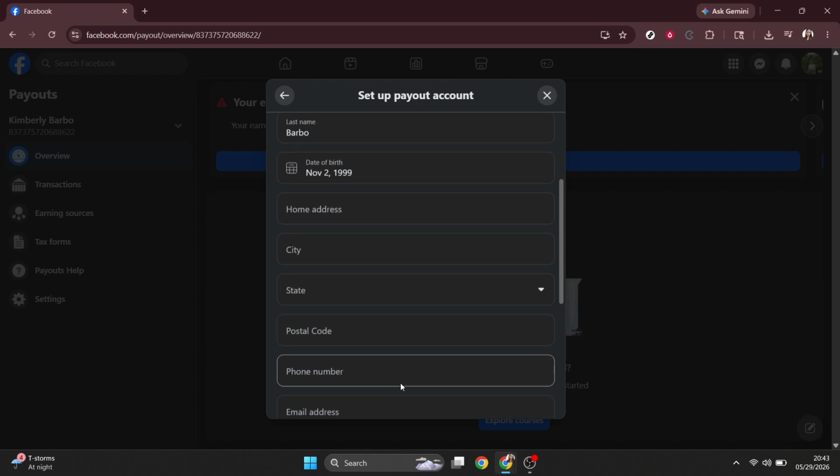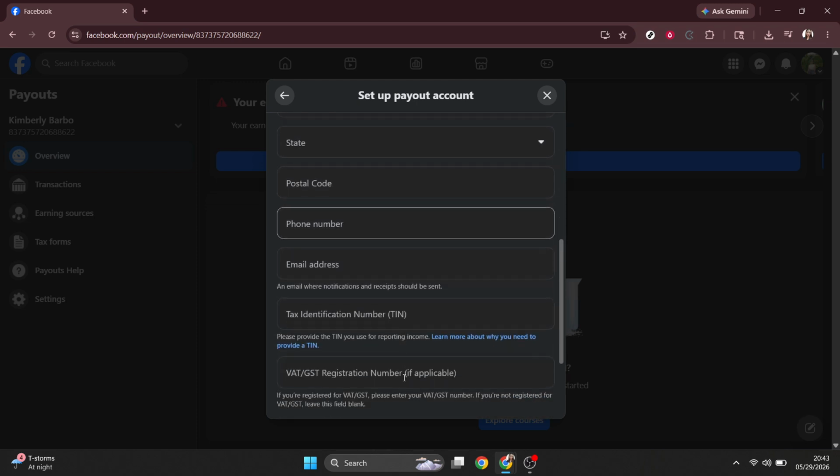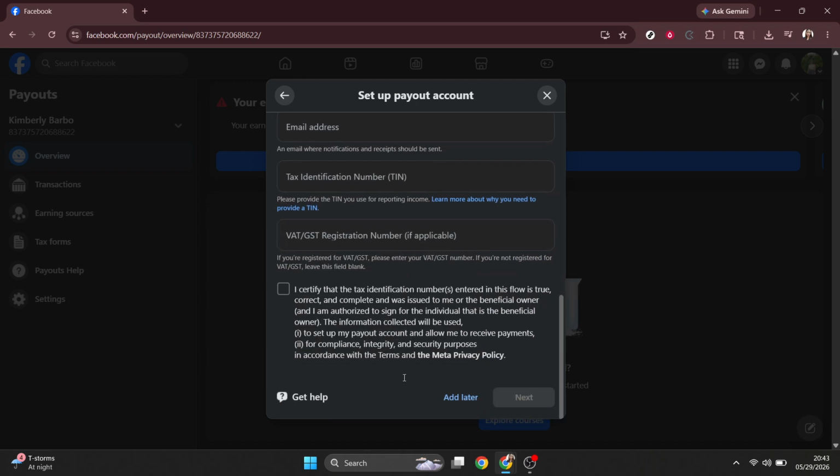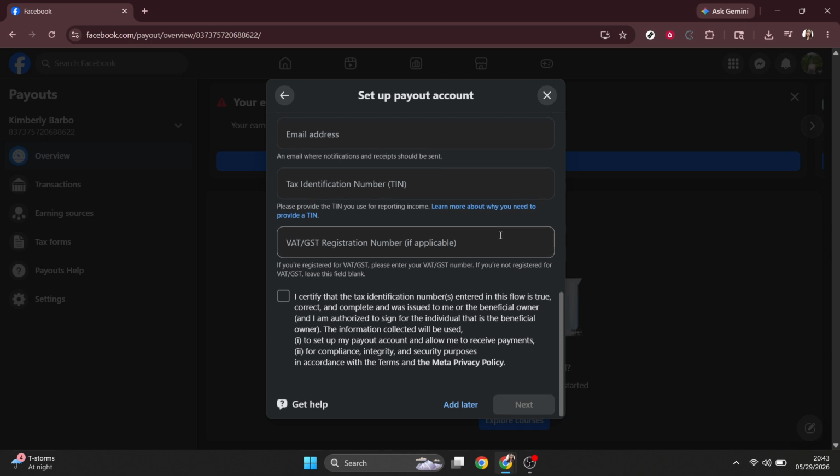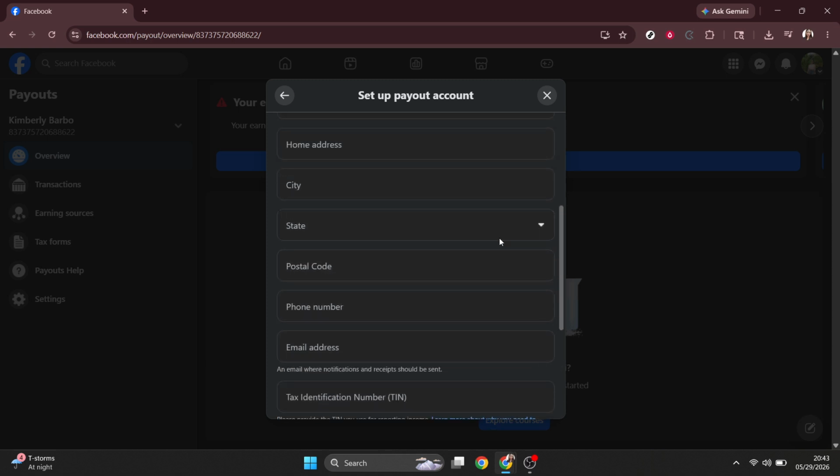After approval, you'll be brought back to Facebook, and you should see PayPal listed among your payment methods. That means the link was successful and you're ready to use PayPal for eligible Marketplace transactions. If it doesn't appear right away, refresh the page or close and reopen the app to update the list.